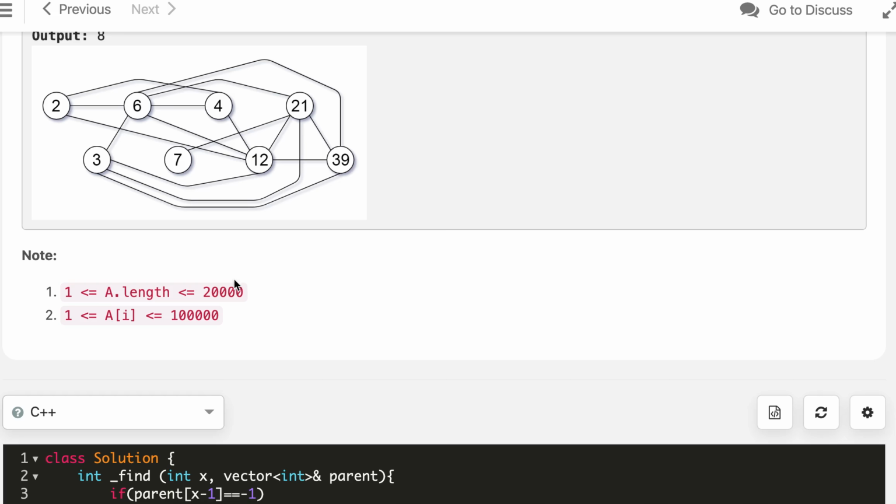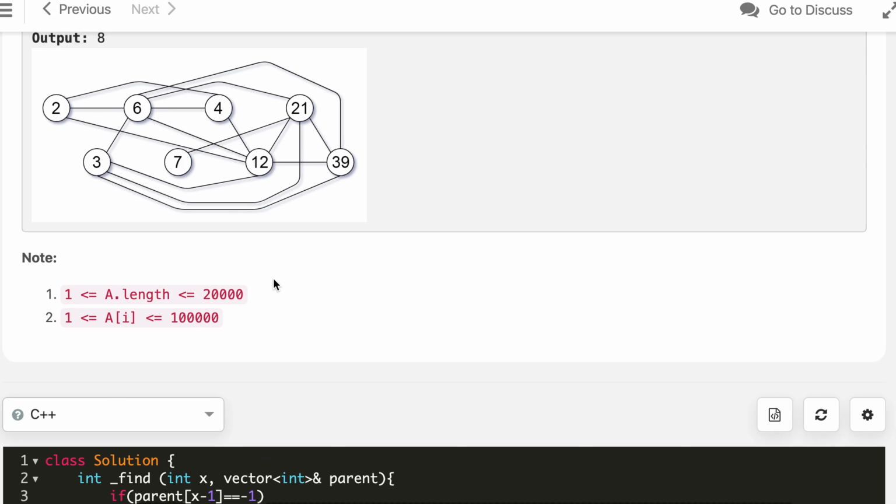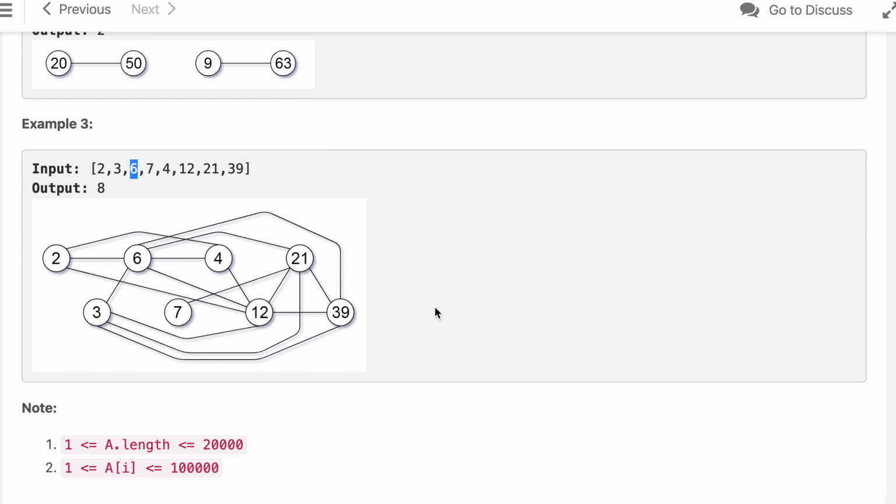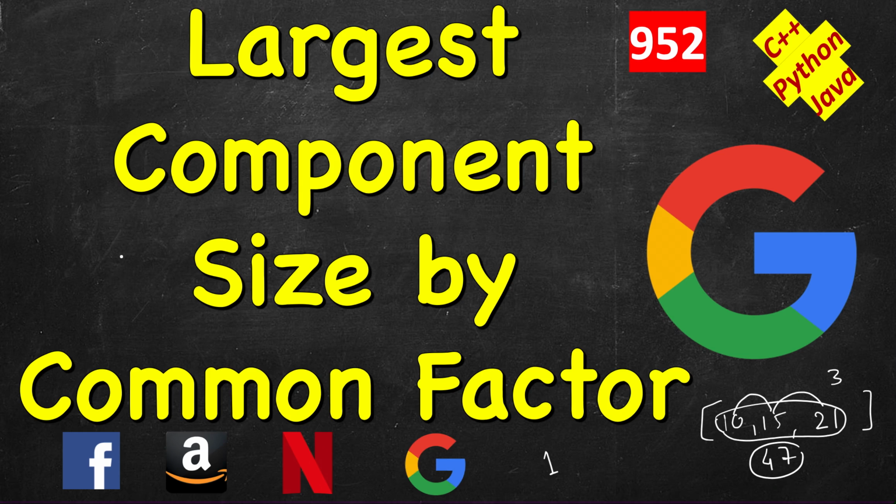In the worst case, with close to 20,000 elements in the input, we may have to do 20,000 squared operations. For example, to check whether one number and another have common factors, you have to check with everything else. Similarly for the next one, so n times n minus 1 by 2, that is n squared computation, would be done just in building the graph, and that may exceed the time limit, so that will not work. So we will use another approach based on the union find algorithm, or disjoint sets.